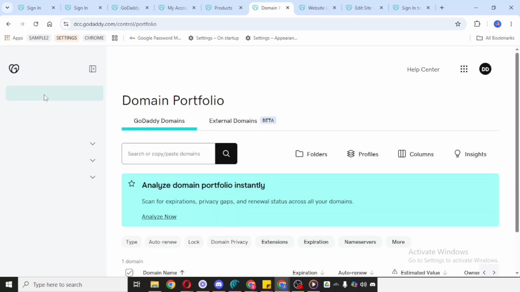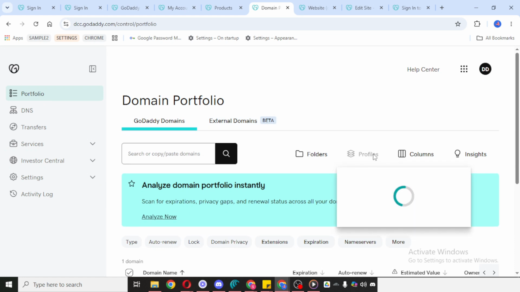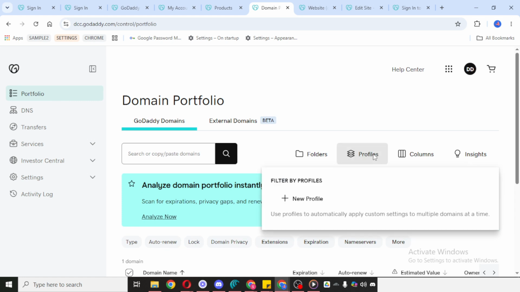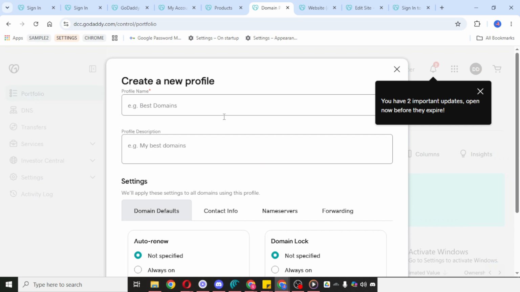After opening Portfolio, click on Profile again. You should now be in the area where you can create and manage profiles associated with your setup. At this point, click on New Profile. This is the option that allows you to create a fresh profile from scratch.